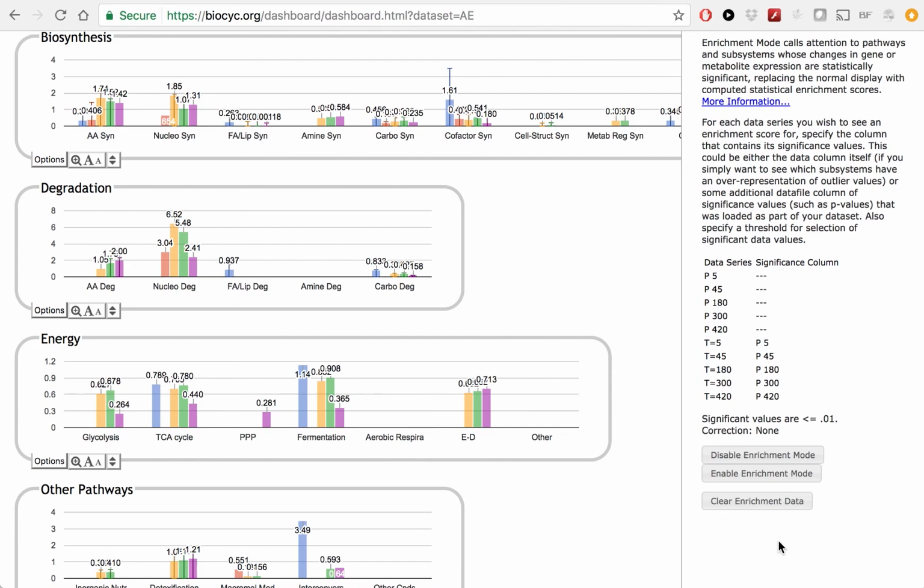The dashboard uses the significance values and the threshold to determine the set of significant metabolites for each time point. It then computes enrichment p-values, which are not related to the p-values in the supplied dataset, for each cellular subsystem using a Fisher-exact hypergeometric test, applying the selected correction, if any. We convert the p-value for each subsystem to an enrichment score by taking its negative log base 10 and plot them all on the dashboard.